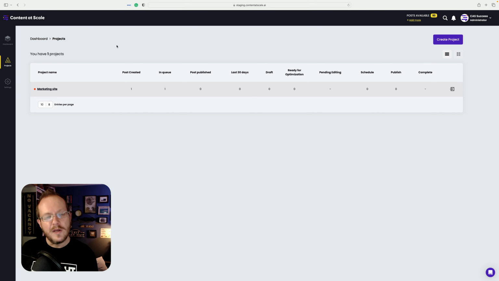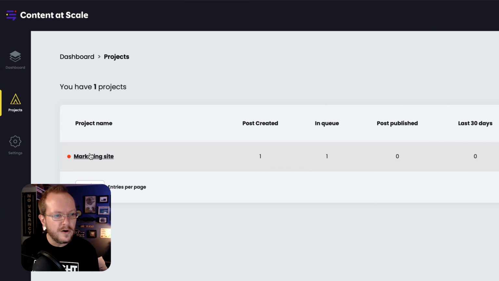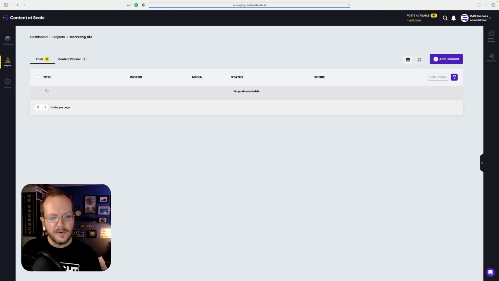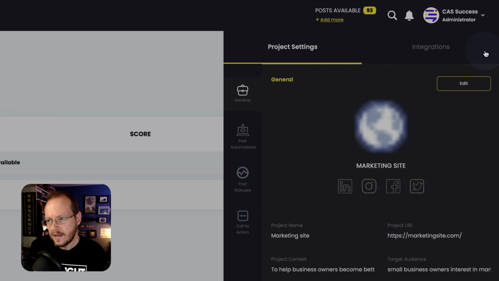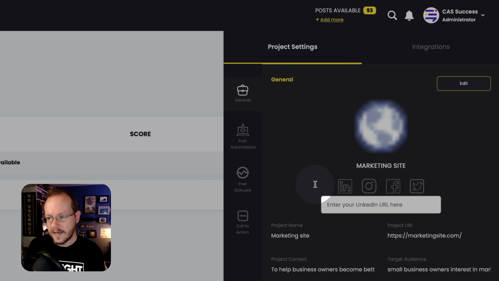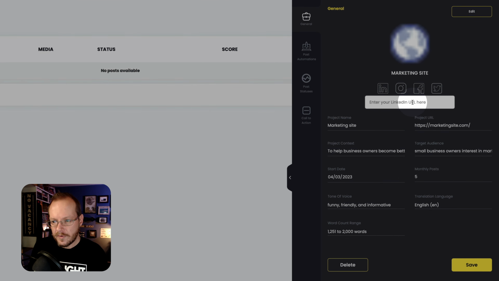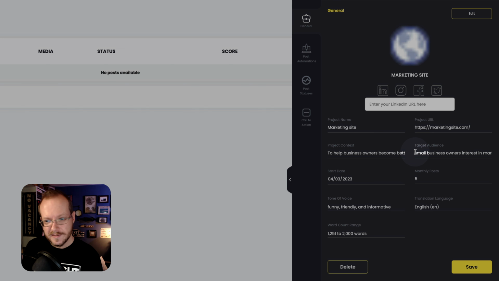As you can see here, I'm in the all-new Content Scale dashboard, and I already have a site in the projects called Marketing Site. One of the first big changes we've made is that your project settings are actually inside the project itself. If you go over here to the right in project settings, what you'll see is the favicon will come in right here. You can update all your social icons by clicking on them right here. You can also edit all of your project details directly within the project itself, no more having to go back to the overall project's dashboard.